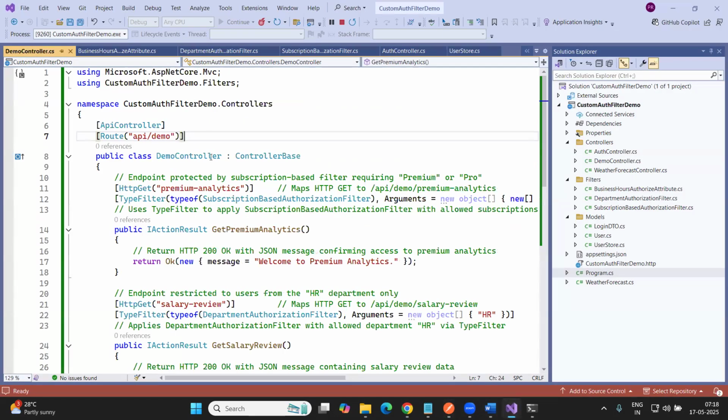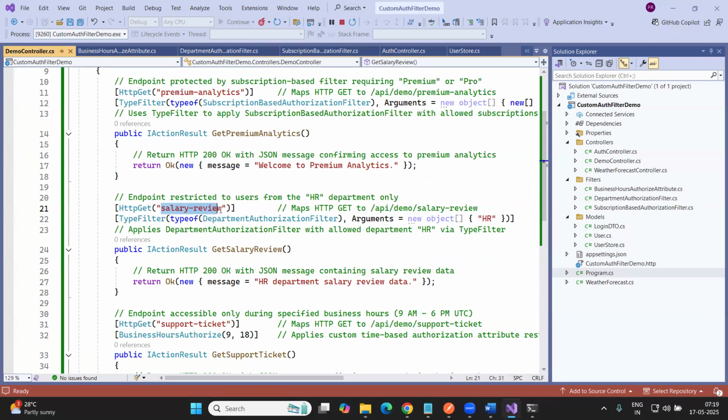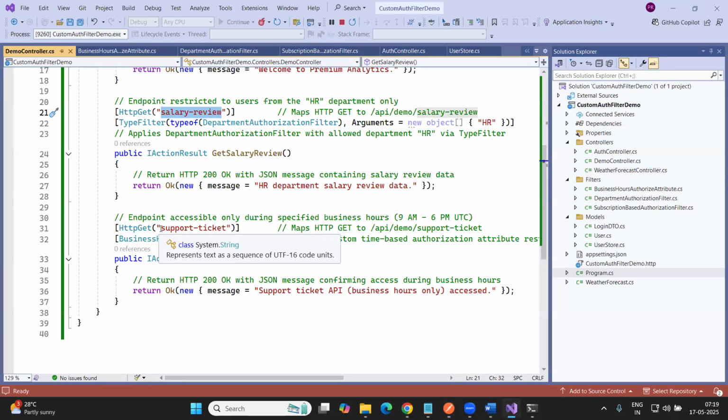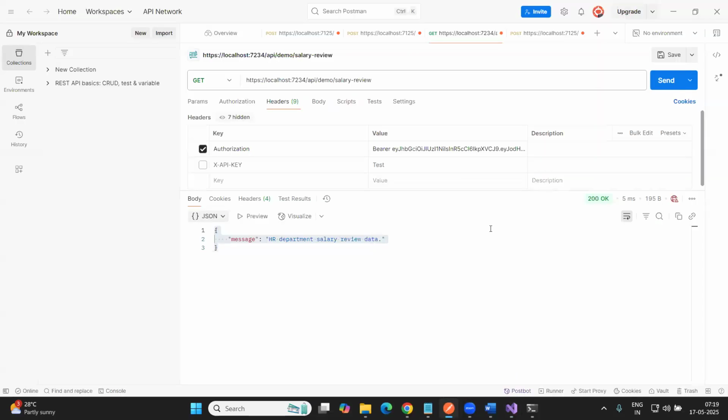Right. Similarly, we have another endpoint, salary review. So the salary review endpoint is also there. Let me go ahead and access. Say HR department. Now I'm going to access the support ticket. Right, forbidden. Why? Because you can access it only between 9 to 18. Currently it is 7:19. Right, that is fine.